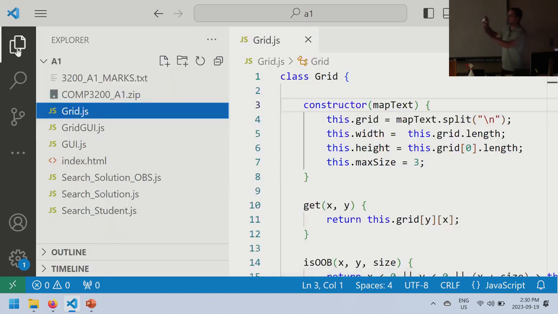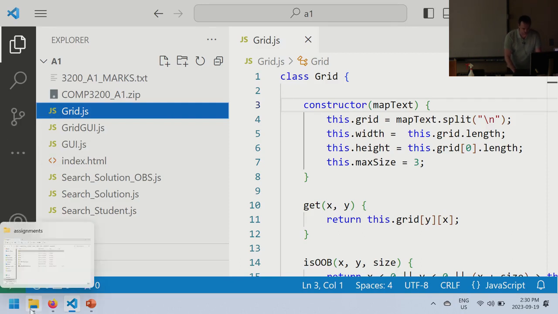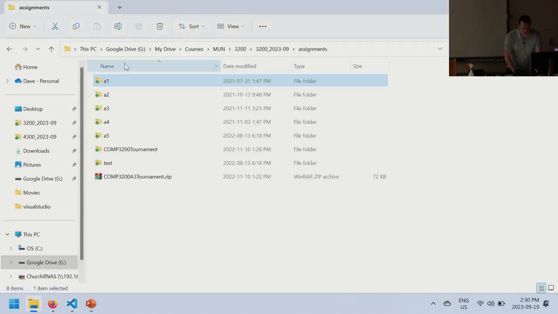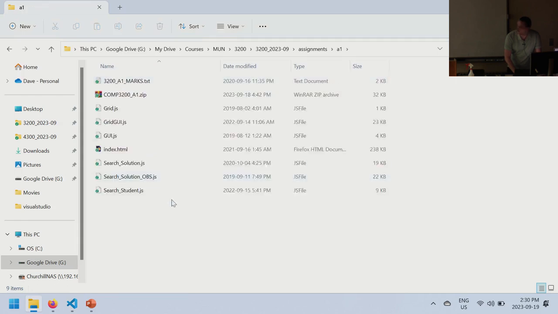As you can see, I'm using VS Code. I recommend using VS Code for the assignment. It's a great editor. You can use any text editor that you want. Now, one thing that I should mention is that I've noticed a lot of students in the past, when they get their assignment, so for example, you have assignment 1 here. I know this is a bit small.